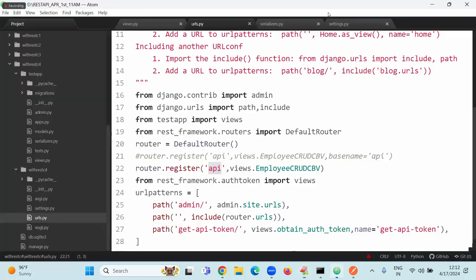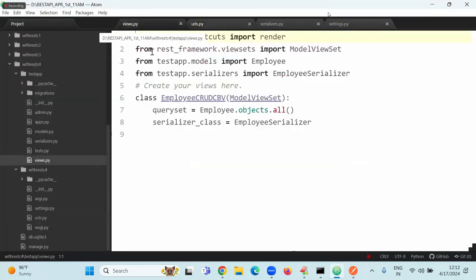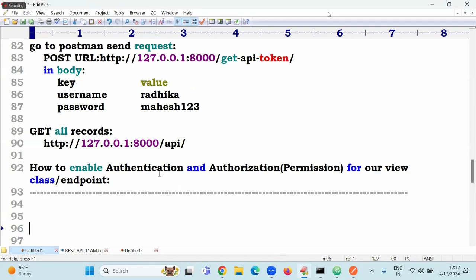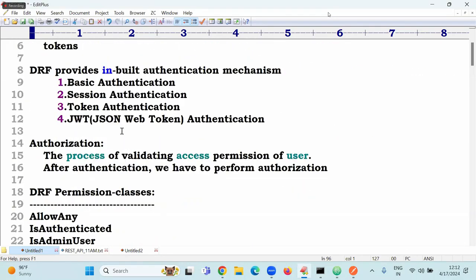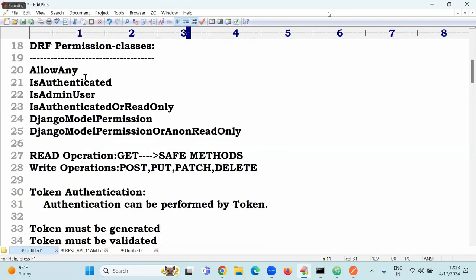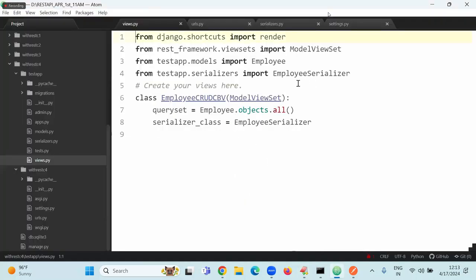Sir, go to the views. Here, two classes are there. First, authentication classes. 4 are there: Basic, Session, Token, JWT. We are using token authentication, the first one. Then permission classes: allow any, authenticated, admin. Which one? We are using authenticated. These two you have to import and use in the views.